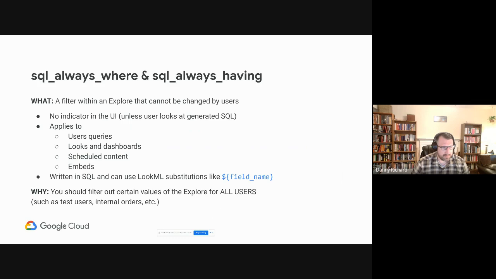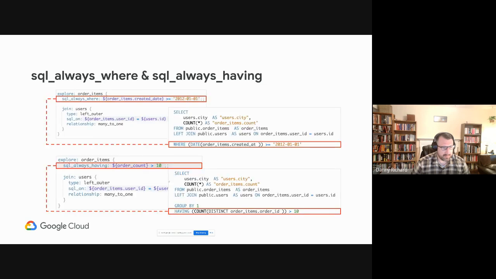So you want to use the SQL always where and the SQL always having when you have some immutable logic. Immutable meaning that you don't want the end user to ever be able to change this filter. It's the basic way to filter an Explore, most commonly used. You just plug in. Let's see if we get an example. There's an example.